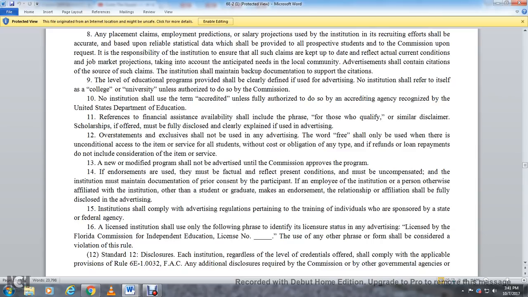16. A licensed institution shall only use the following phrase to identify the licensure status in advertising: licensed by the Florida Commission for Independent Education, License Number. The use of any other phrases of this form is considered a violation of this rule.